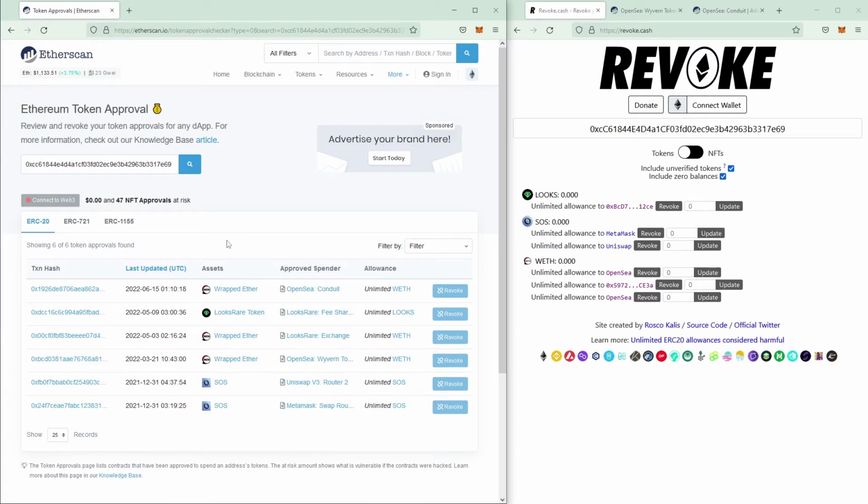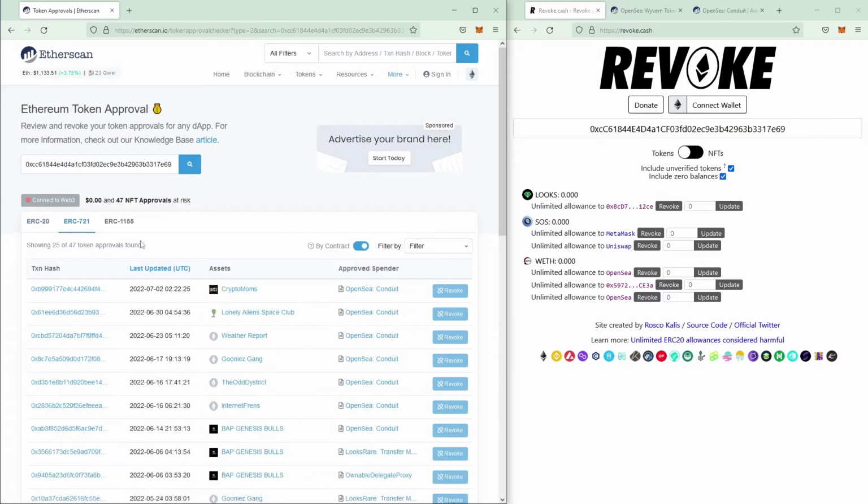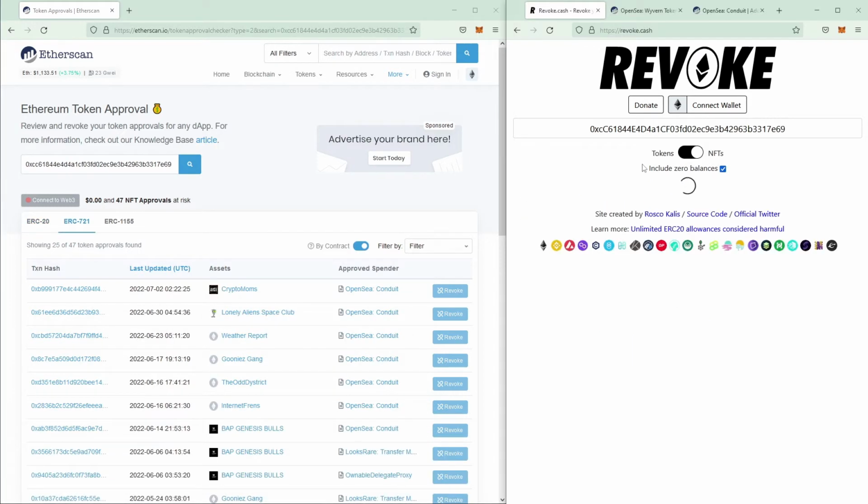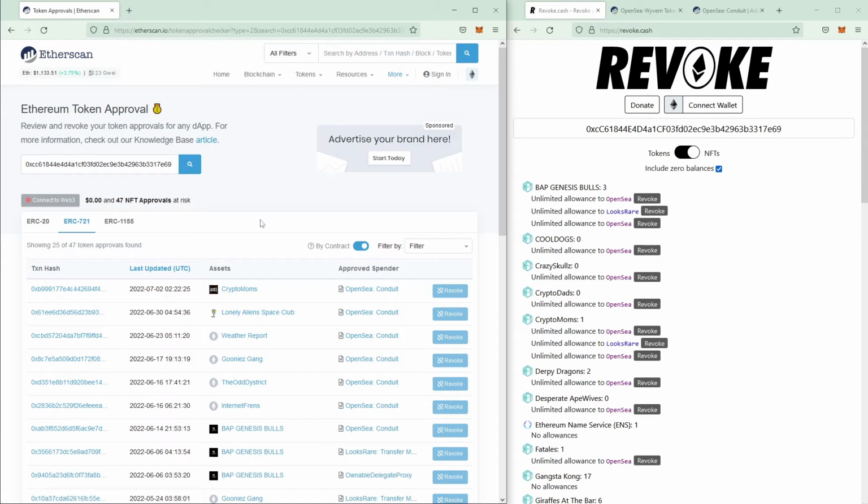Now switching to ERC721 tokens, which are basically all NFTs on Etherscan.io and on revoke.cash. Why I think Etherscan is ahead is you can see the timestamp where you last signed a transaction or an approval for this given contract, and within the approved spender you can also see which kind of OpenSea contract you signed. If we just compare Etherscan to revoke.cash again, we have the same issue that we have multiple allowances to OpenSea, but we don't know right away which contract or protocol is used. The revoke process itself is pretty similar.